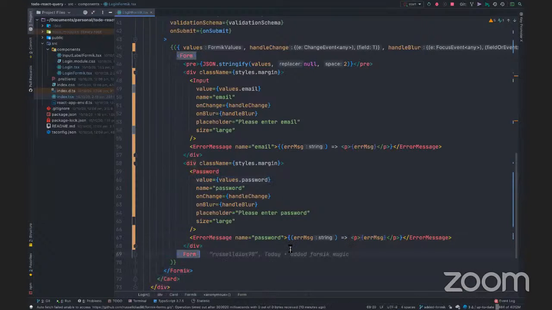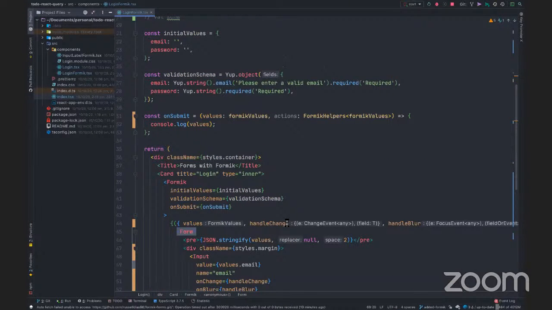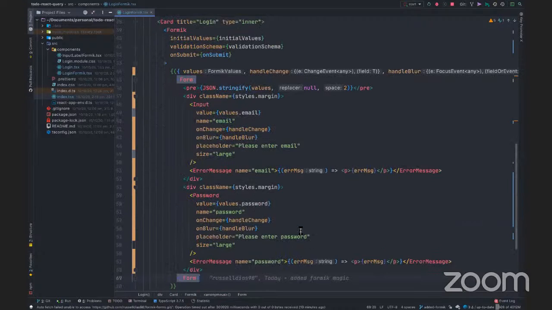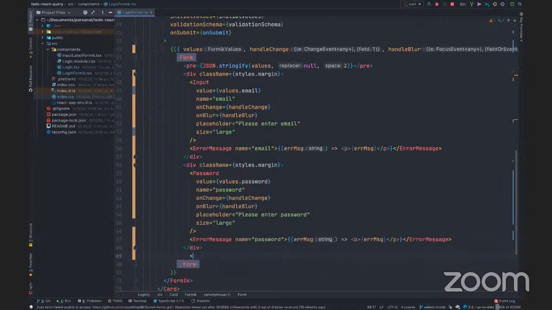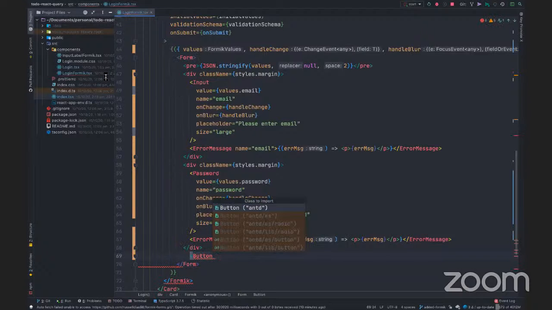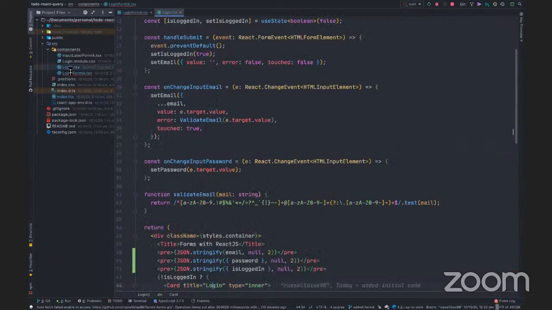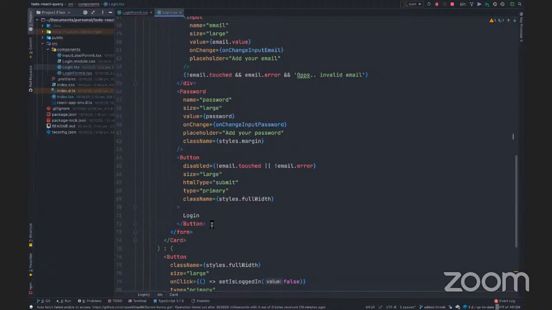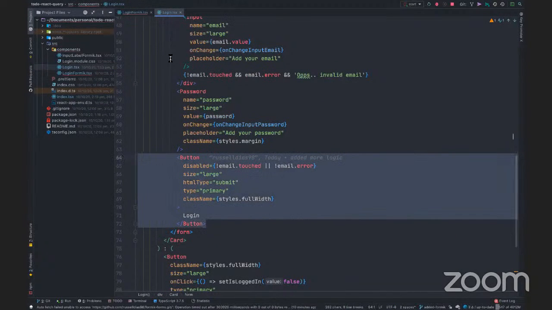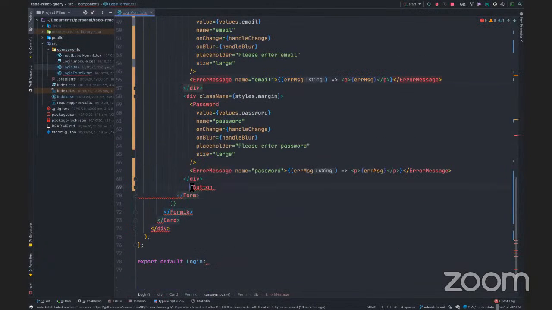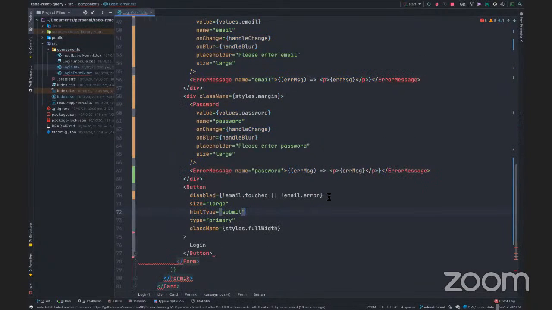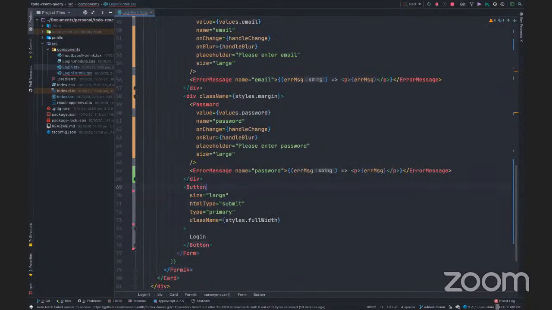So now let's figure out the submission part of the whole thing. Let's start with adding a button. Your button obviously has to be within the form. Actually, let's just pick up the button logic from the previous screen. Okay, let's close this out. Let's remove disabled because we don't need that right now, and we have login, etc.